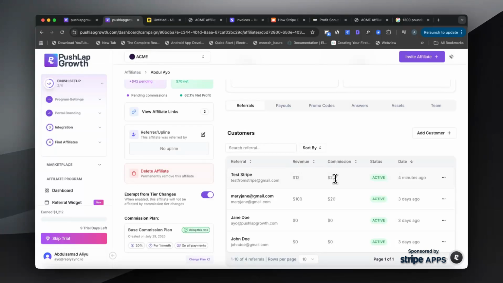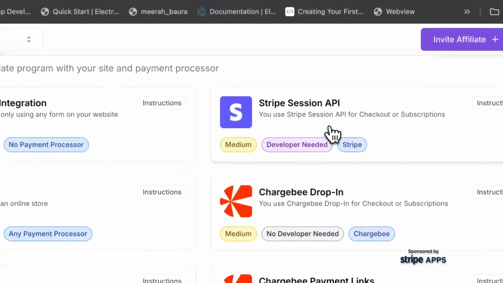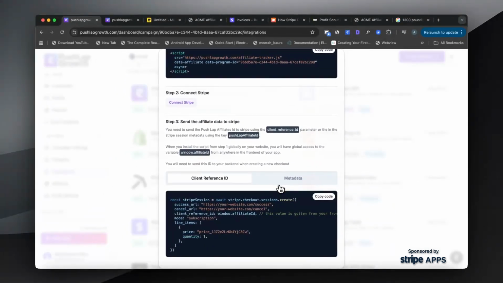added already. So I just wanted to show you guys that when a customer starts a trial, right, it goes as a referral on PushLab Growth's dashboard, right? But when they pay immediately, it shows up as a sale. And even though they pay after their trial, we automatically track that as long as your Stripe account is connected.